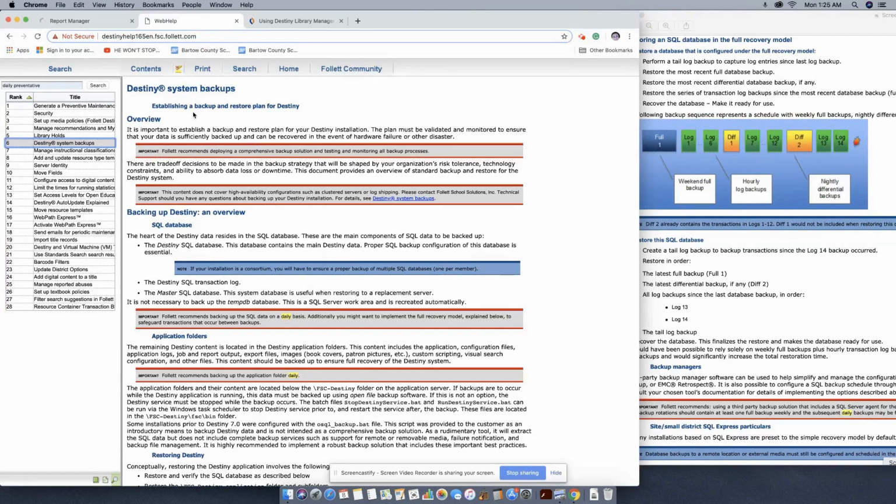From there, I looked over establishing a backup and restore plan for Destiny. The main thing here is not a step-by-step guide of what to do, but the overall idea that you need to have a plan. And in many cases, I was talking to media specialists, this is being done at the district level, but it's still a good idea to know what that plan is. So make sure you've got a plan.